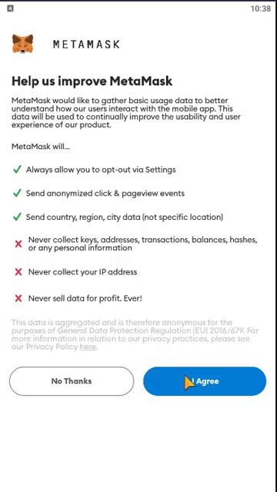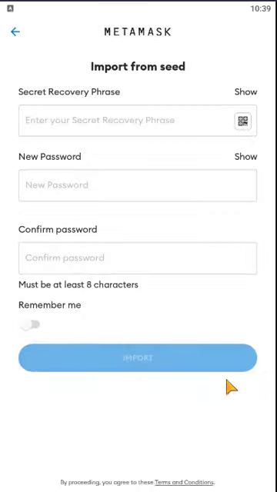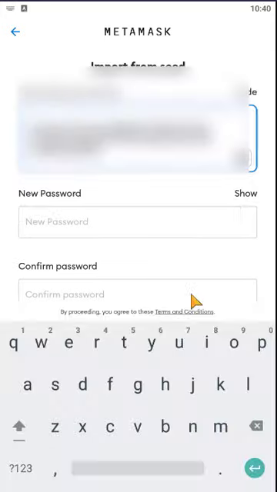This is the phrase that is given to you by Metamask while you create an account. This is a secret phrase, so you shouldn't share this phrase with anyone and keep it in a safe place. Agree to this, and then you'll need to enter your secret recovery phrase.